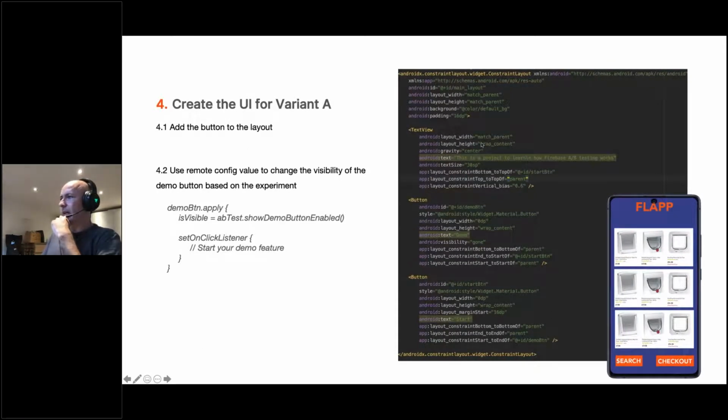This is just a bit where we're putting the code in that would check to make sure whether or not the show demo button enabled parameter was set to true. If it's set to true, the button's visible. If it's not true, the button's not going to be visible. So very basic.